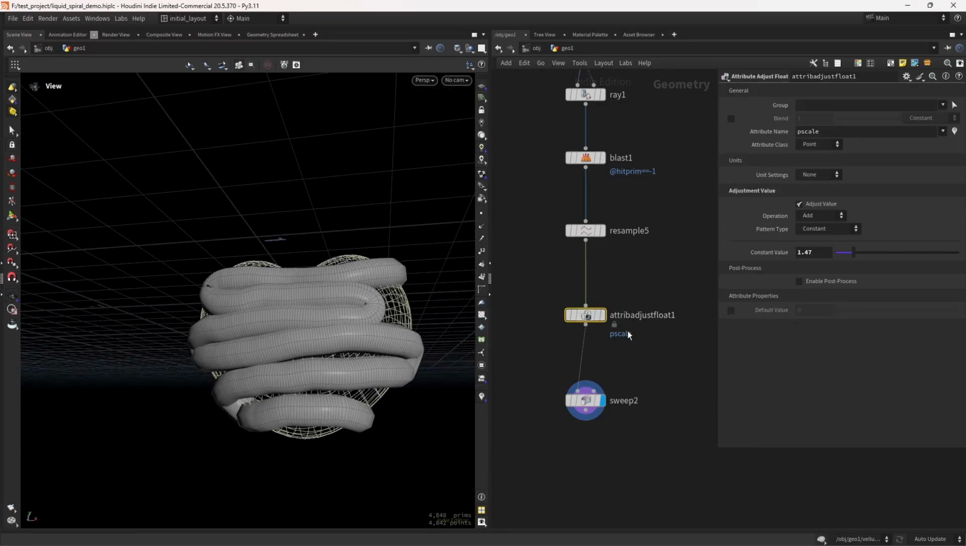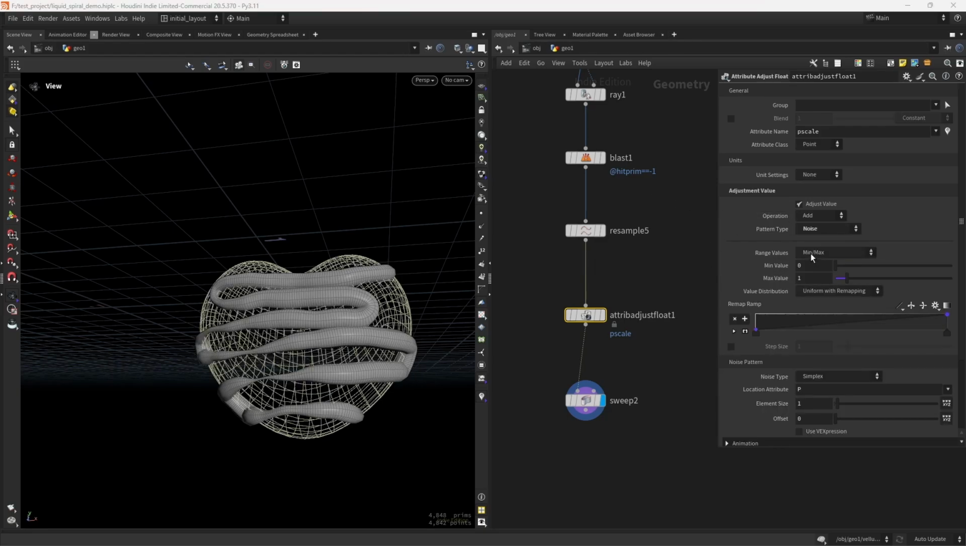Now we want to play with the pscale. In this case, I'm going to set it to noise to create some irregularities, with a mean value of 0.18. I'm going to play with the element size, maybe not so much, and the offset. Let me find a good value. Something like this. Let me play a bit more. Yeah, this is fine.